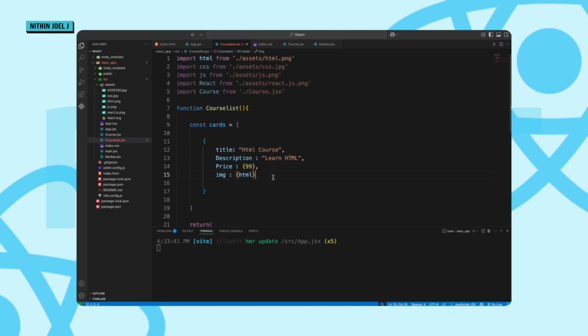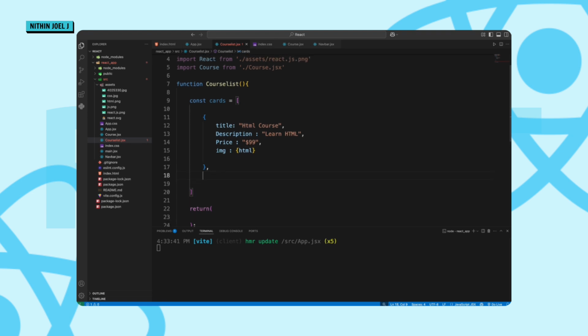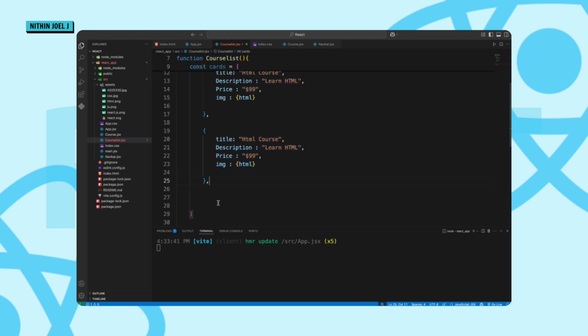So now we have created a card. Our first card is the HTML course, and we have the description of the course, the price of the course, and the image of the course. So for right now, I'll just make it into a string, $99. Yeah. So let us create a second card over here. And now I'll just copy paste these things.